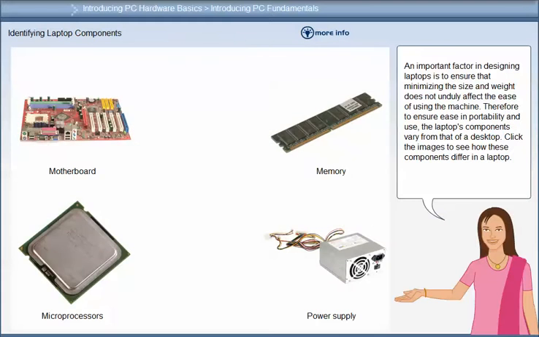An important factor in designing laptops is to ensure that minimizing the size and weight does not unduly affect the ease of using the machine. Therefore, to ensure ease in portability and use, the laptop's components vary from that of a desktop. Click the images to see how these components differ in a laptop.